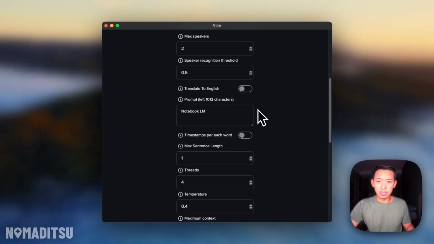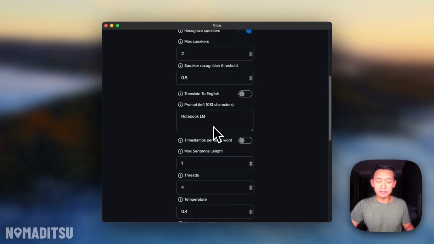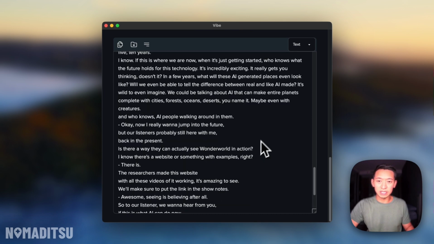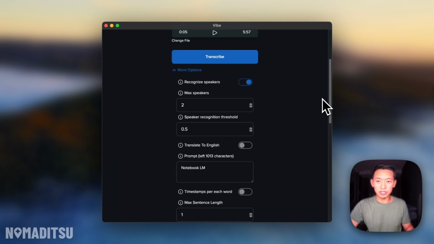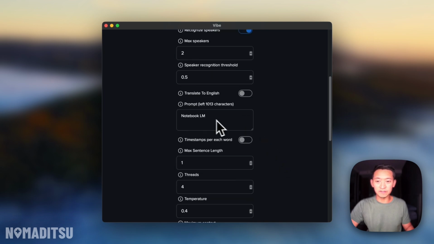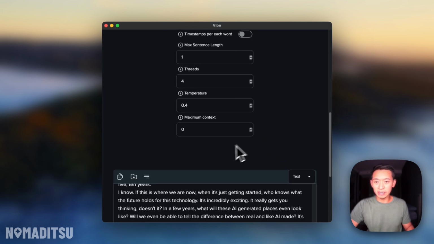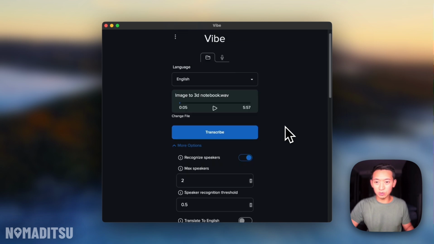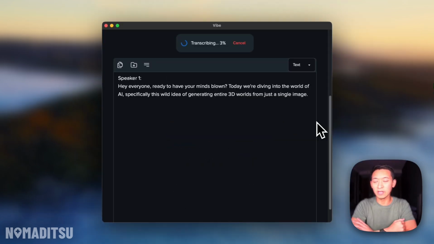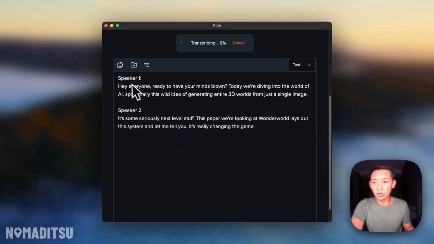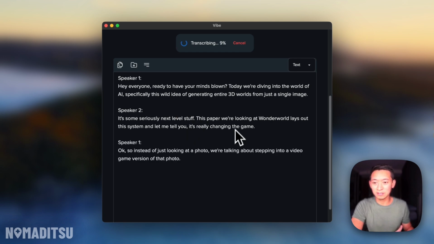Okay, so I noticed that in my first round of the transcript, it was spelling notebook LN instead of LM. So I'm going to see if it changes it here. And now I'm going to try to re-transcribe that. Oh, look at that. So it actually separates out the speakers.